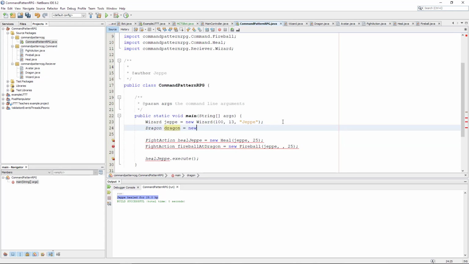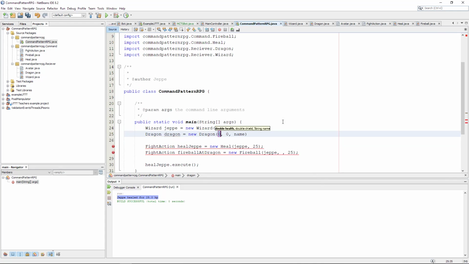It's a good name for a dragon. And let's give that dragon a name as well. Let's call it Dragonis or something like that. And say he doesn't have any shield, although he has a lot of health. That's how he lives. So I need to put a dragon here.